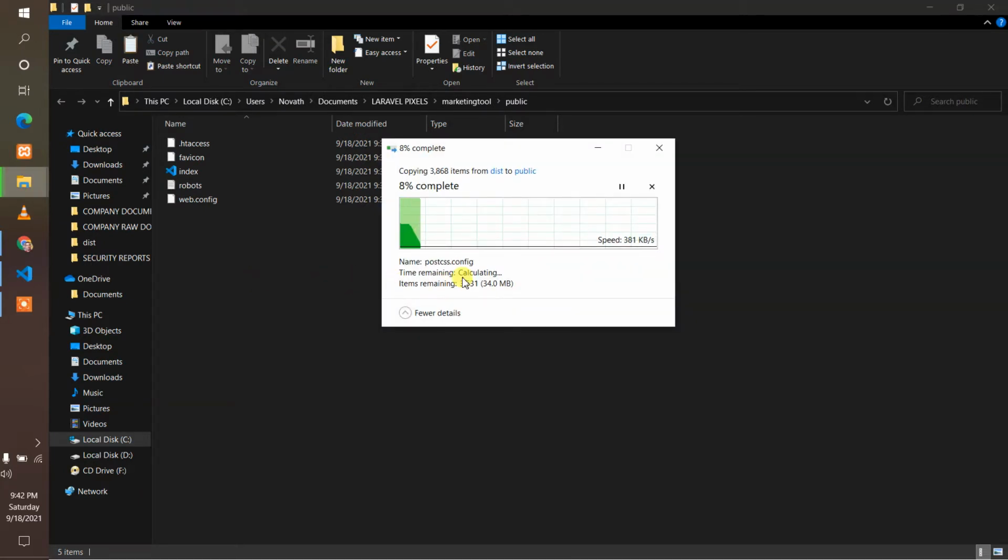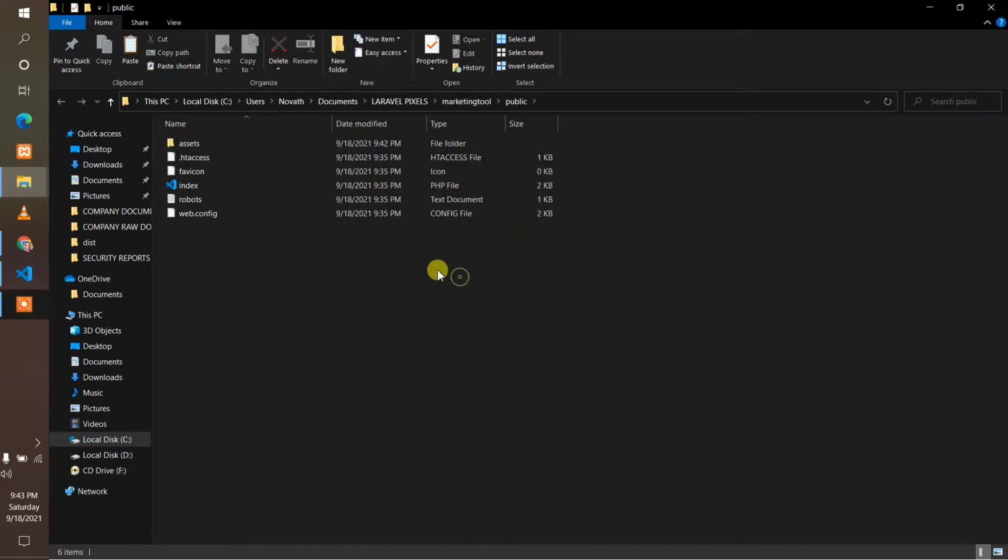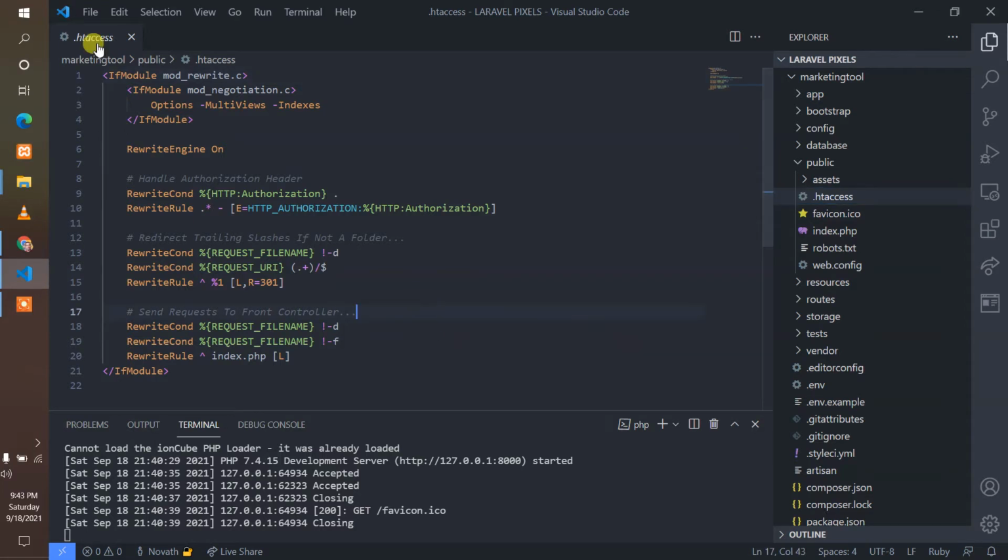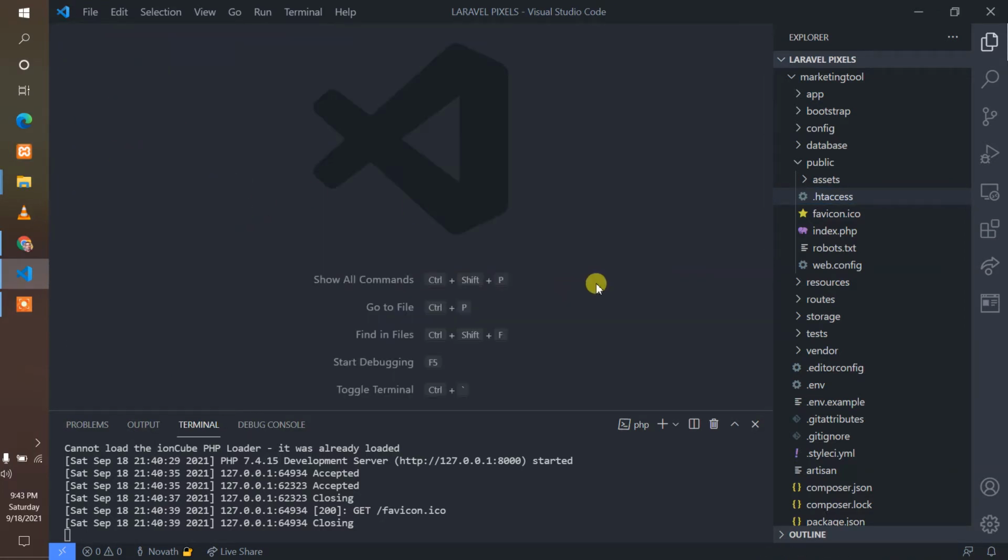It might take some time, so I'm going to pause the video to save time. So as you can see, guys, the entire folder is already here inside this public directory of Laravel. So I'm going to get back into the project. As you can see, the assets folder is over here.